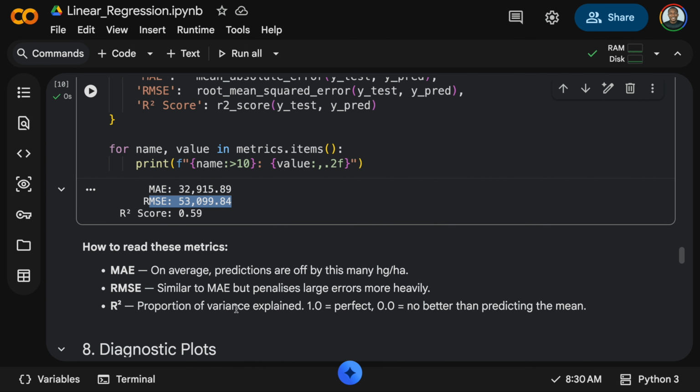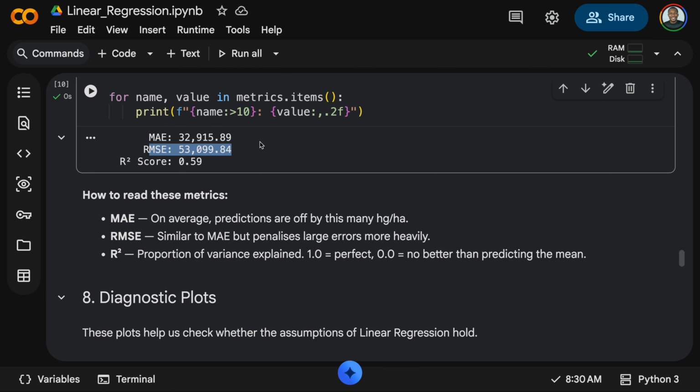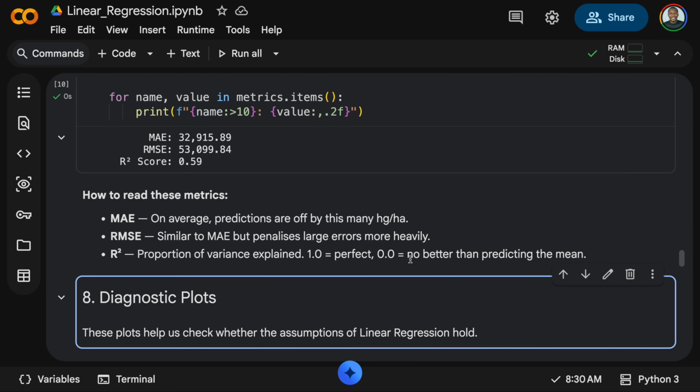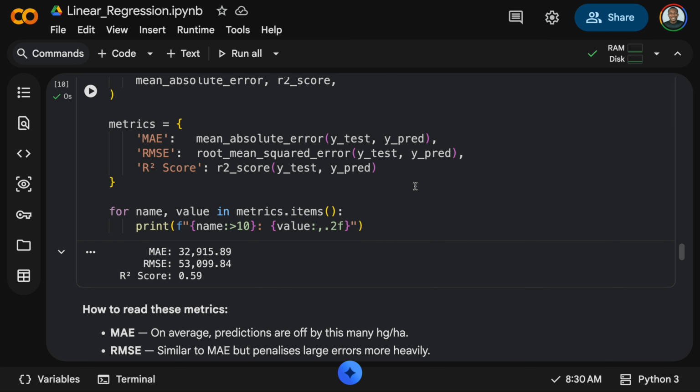Then R square is the proportion of the variance explained. If it is 1.0, then it is perfect. If it is 0.0, then it means no better prediction, so the model is not really learning as it should. But how can we improve this?